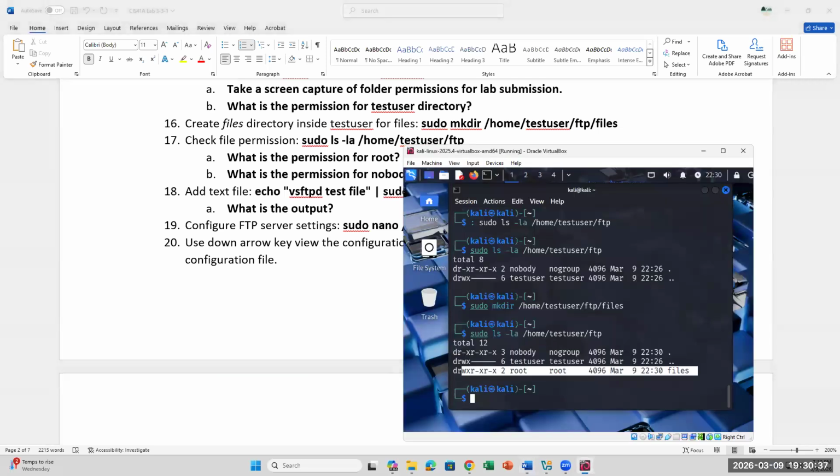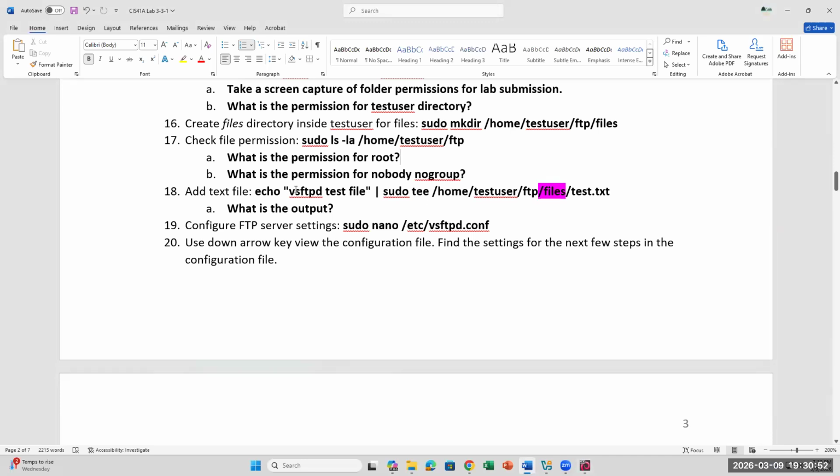So as you can see, different levels or different accounts have different levels of access, permission, I should say. Now, once you are done with setting up the subdirectory, you are going to create a file and you're going to append the string that you put there, VSFTP test file.